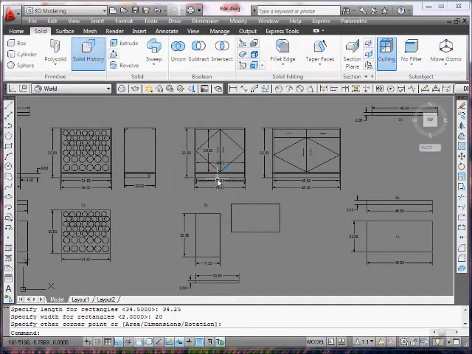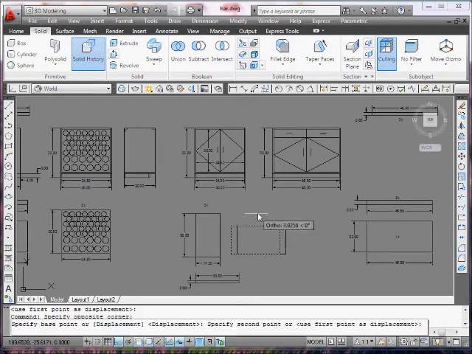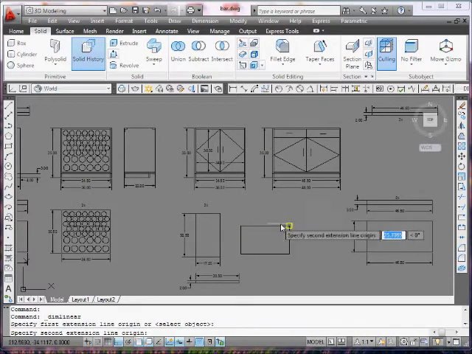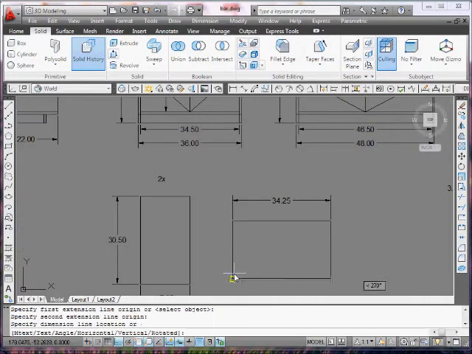If you want to add additional shelves, just put a quantity for this. But right now we're just going to make only one. I'm just going to dimension it like so, and give it a quantity.